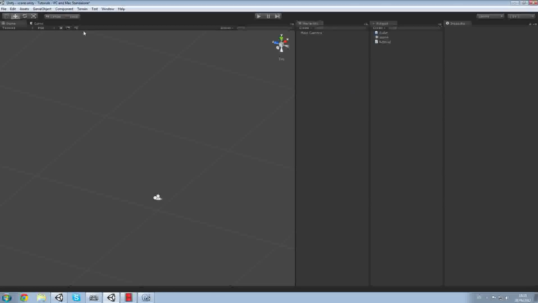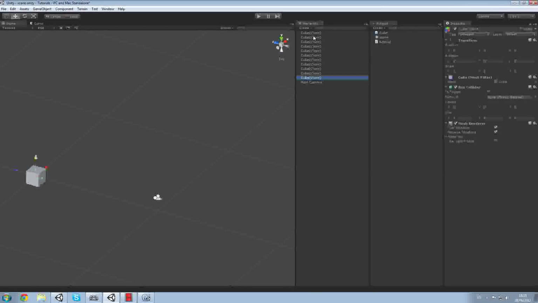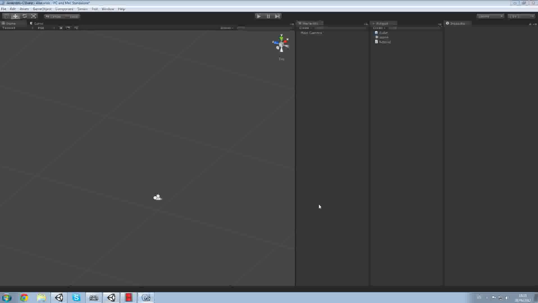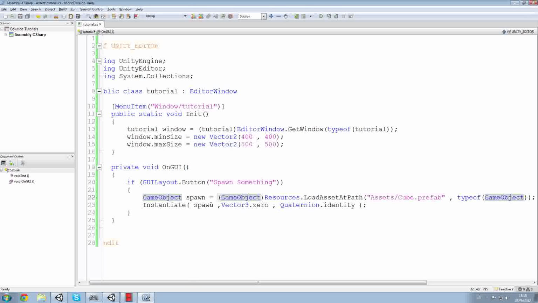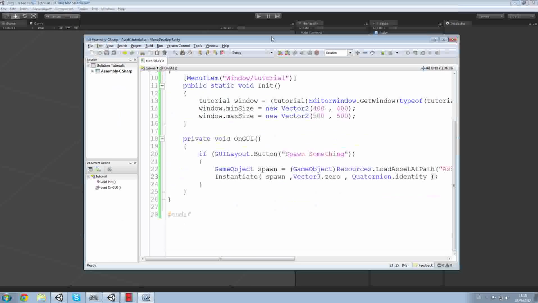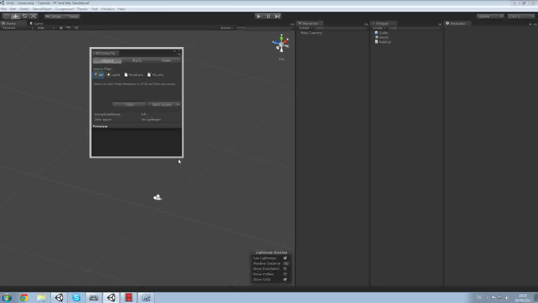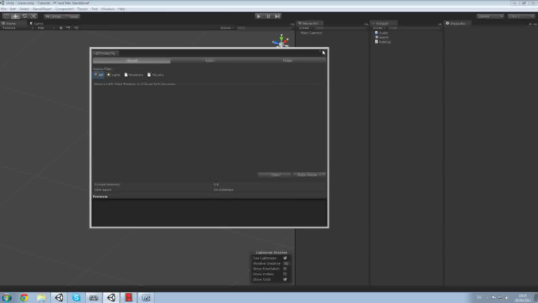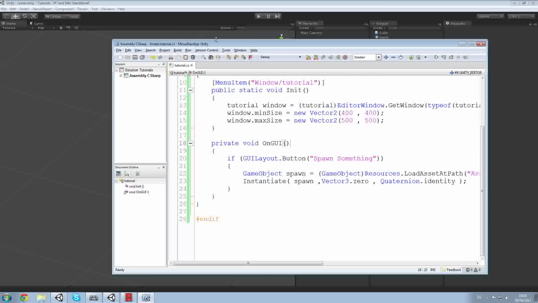So there we go. Now let's go to Window, Tutorial, Spawn, and it spawned this cube, and it keeps spawning, as you can see. Really awesome stuff there. Now you can pretty much do anything you like with this. You can basically create your own light mapping system if you like. The Unity people probably did that, but you can't really see their scripts because it's built inside Unity.